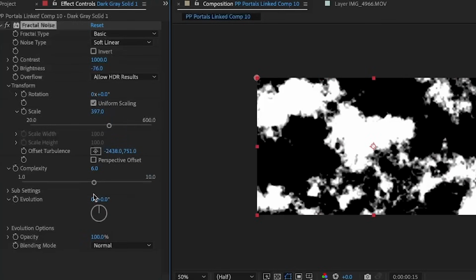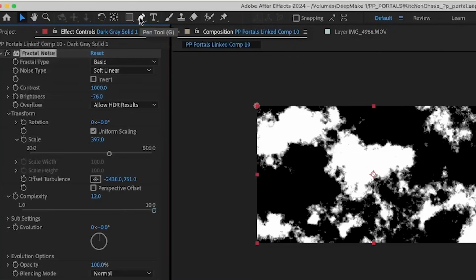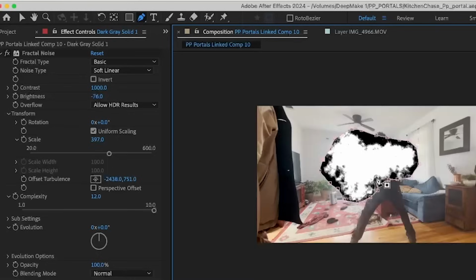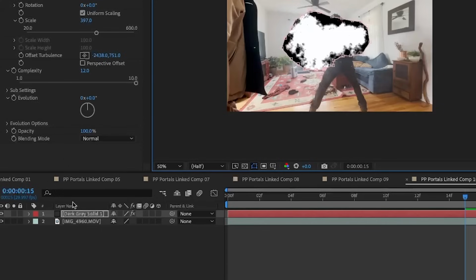And then you're gonna change the complexity to 12. This is just gonna give us more defined edges, a little bit of sharpness. Now you're gonna come up here, grab your pen tool, and just crudely cut this out. Cut a nice shape around it with the pen tool. And you're gonna end up with it here. I'm just gonna take off this bottom a little bit here.